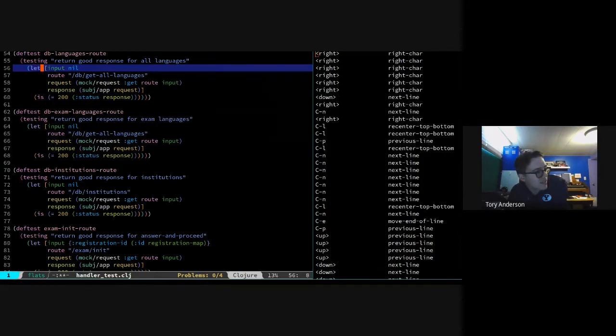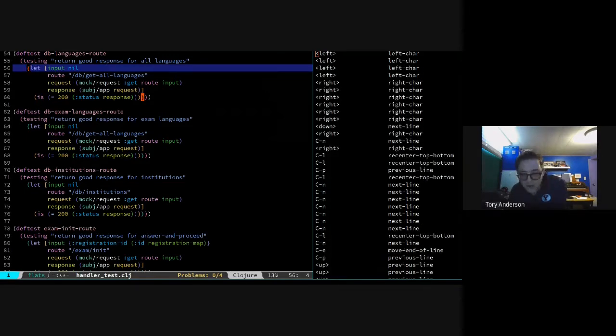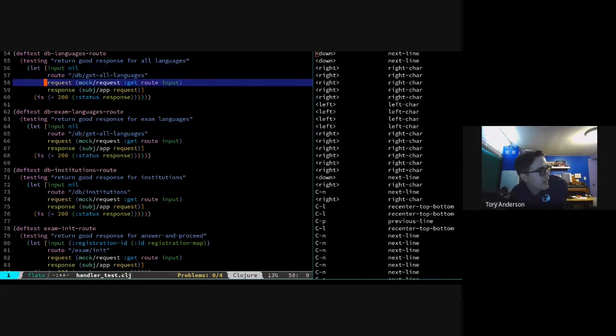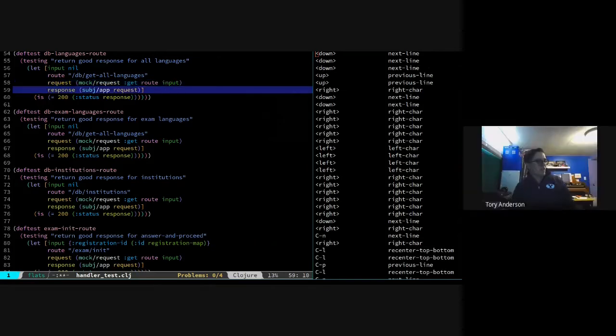So a let says input, route and request and response, all those things I'm letting in this vector, followed by a vector of pairs. The first thing is the name of the var, and the second thing is the value to go with that. They're only defined within these parentheses right here, within the let itself. So this is how we're setting up our variables. And in the Clojure version of Lisp, these are done sequentially. So if I say input up here, I can refer to it down here. And that's valid.